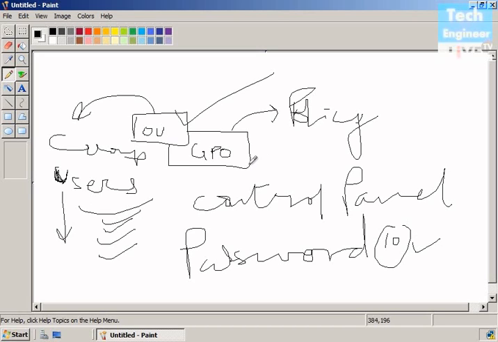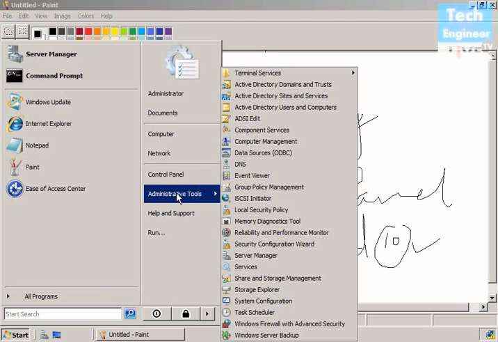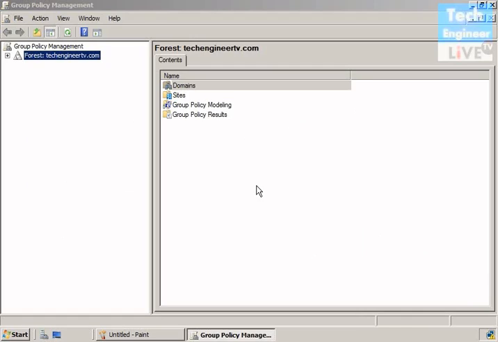We create a policy, and we link that policy to an OU, and all the members of that OU have to follow that policy. So this is the basic definition of GPO, and with the linking, the OU will start behaving like that. Group policy management is found in the administrative tools, and as I said, it is a policy maker for the OU.